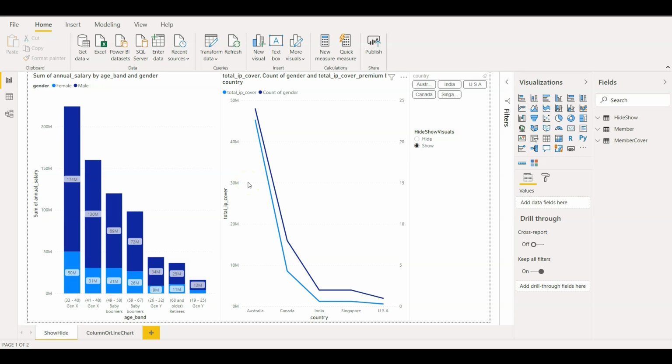In today's show, we are going to see how to hide and show visuals based on a very simple technique, apart from the bookmarks technique you guys might already be knowing. So let's see a demo of what we are going to learn today.